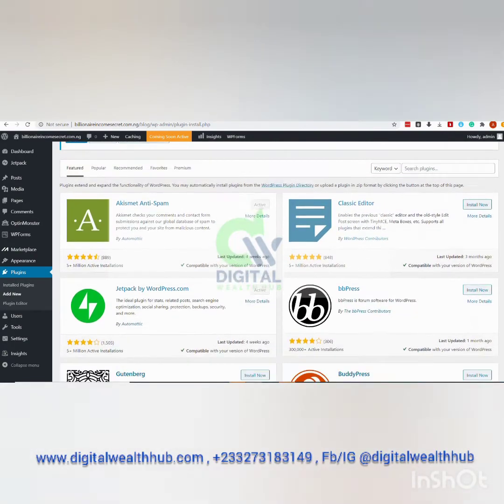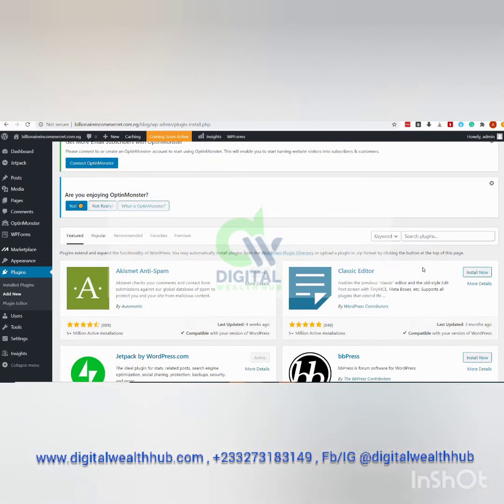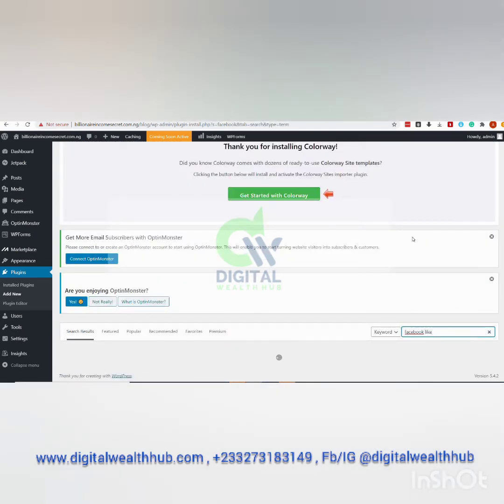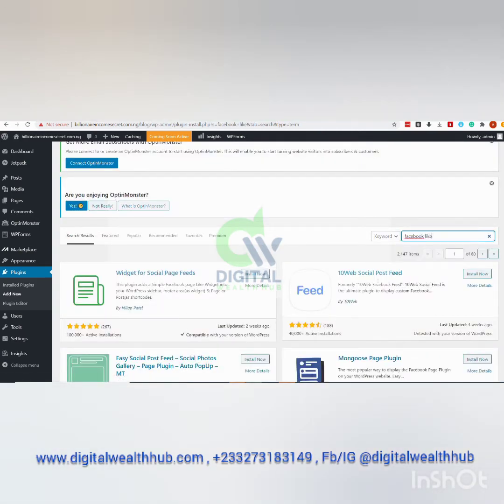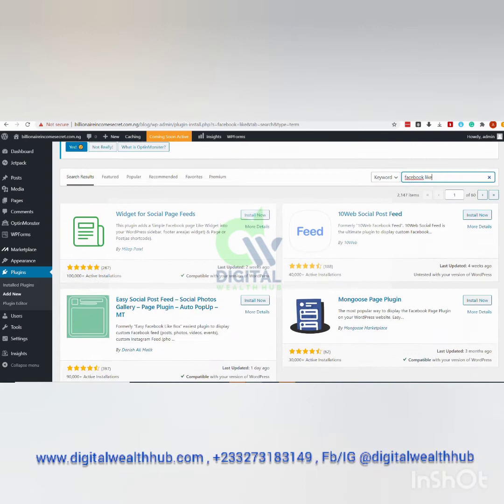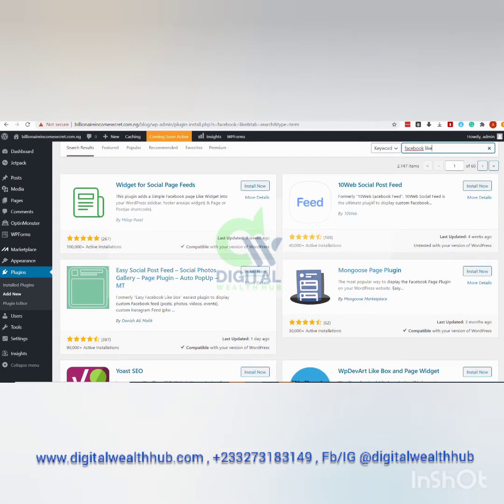So any plugin you want to install, let's say you want to install Facebook like, just come to this place and type in Facebook like. It brings a different option for us. It's loading, as you can see. So you will just get different options. What you need to do is to go through them and read the one that fits what you actually want.